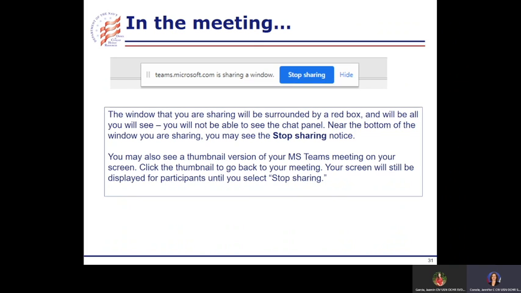In other words, as a presenter, your screen will be filled with whatever option you have selected to share, and you'll see a thumbnail version of your meeting somewhere on your screen. In order to go back to the meeting, click on that thumbnail and it will open back up and fill your screen again. Click on Stop Sharing to end sharing your screen or window. When sharing your desktop, the audience continues to see any windows you open or close until you click Stop Sharing.